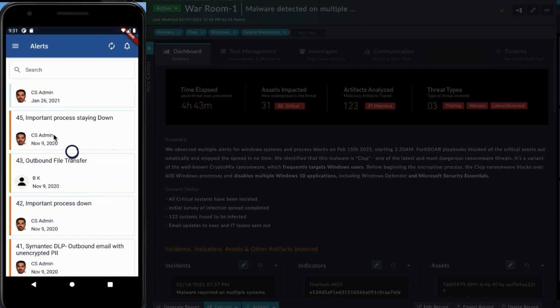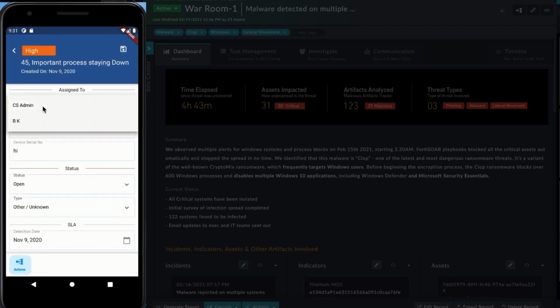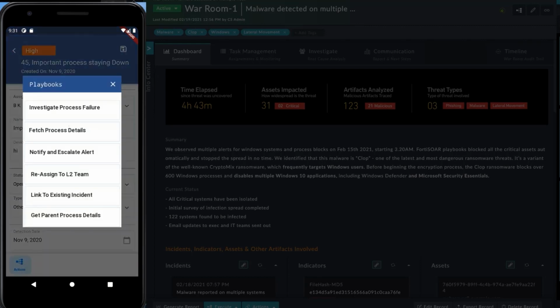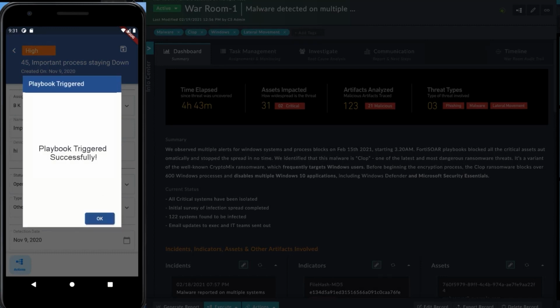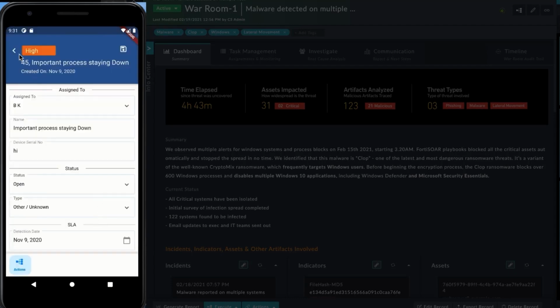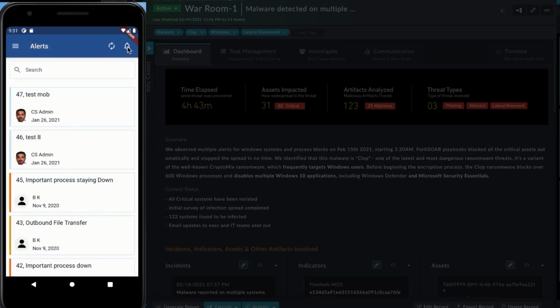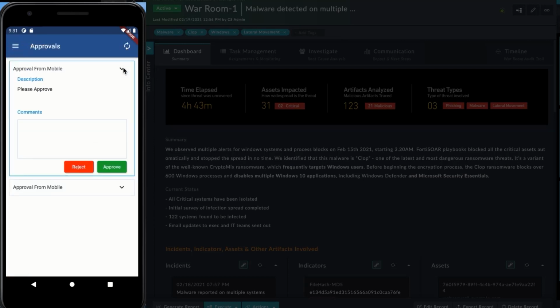Let's open this one. Important process staying down. Let's change the assignment to a different assignee. Let's trigger some playbooks. Since it's a process alert, let me just fetch some more process details. So now I'm triggering a playbook, right? So the playbook's triggered. I can have the playbook make the required changes to it in case there is an urgency to do something. Not only that, I have all my approvals available to me in the mobile app, right?